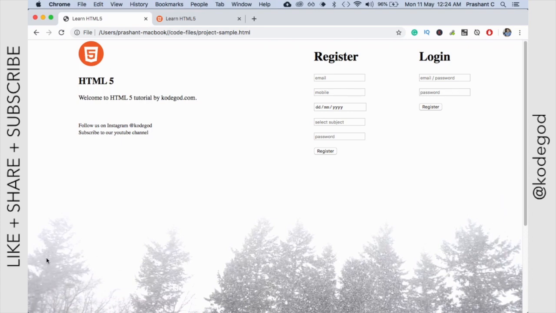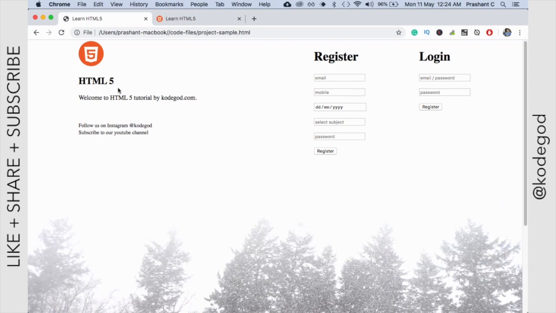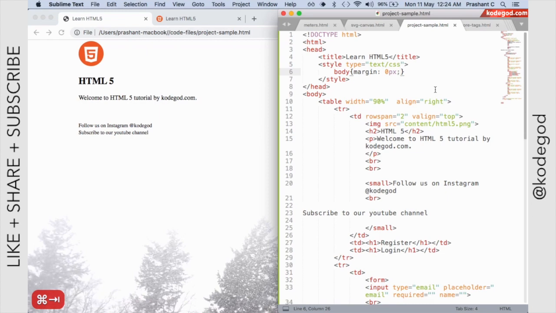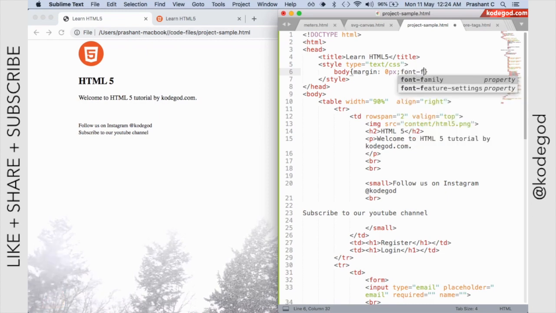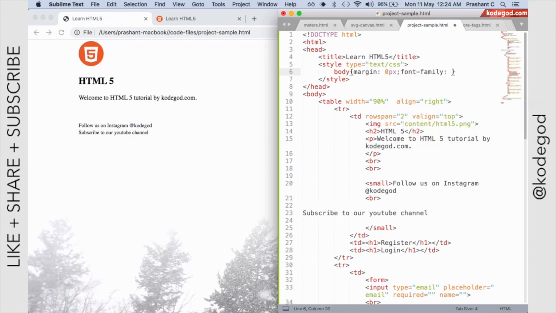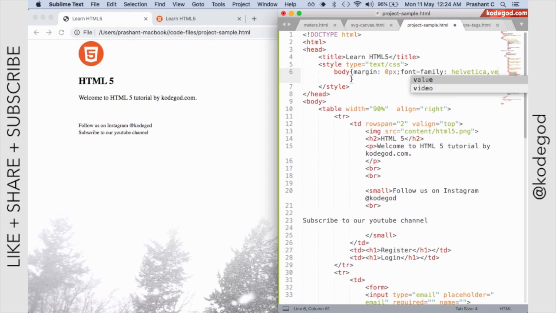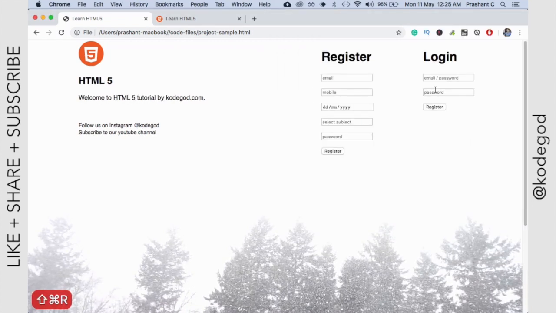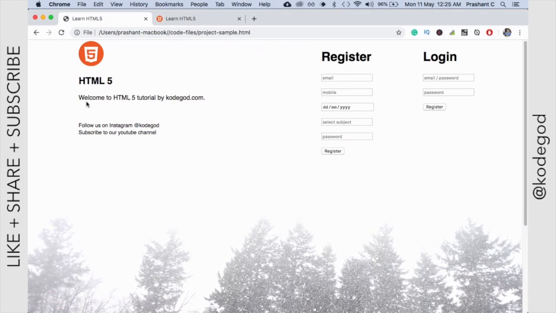Okay, so that has happened because of that. Now let us change the font. I'm writing font family, then Helvetica as the font name, and in case this font is missing, I can use, let's say, Verdana as the second font. And when I refresh, you can notice the font has changed.